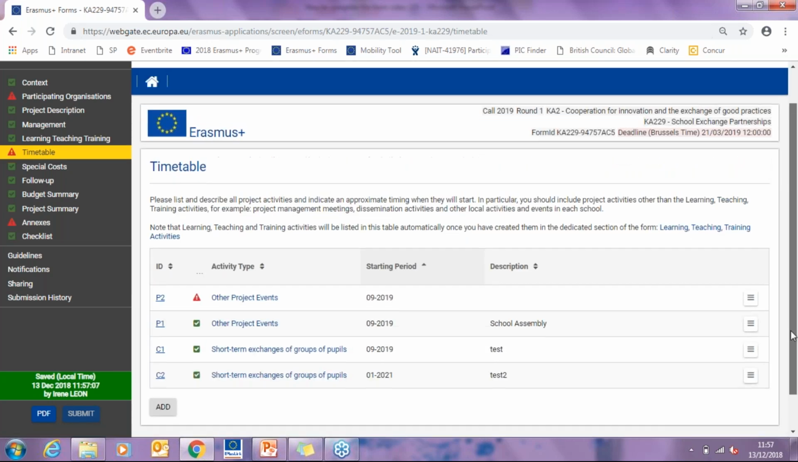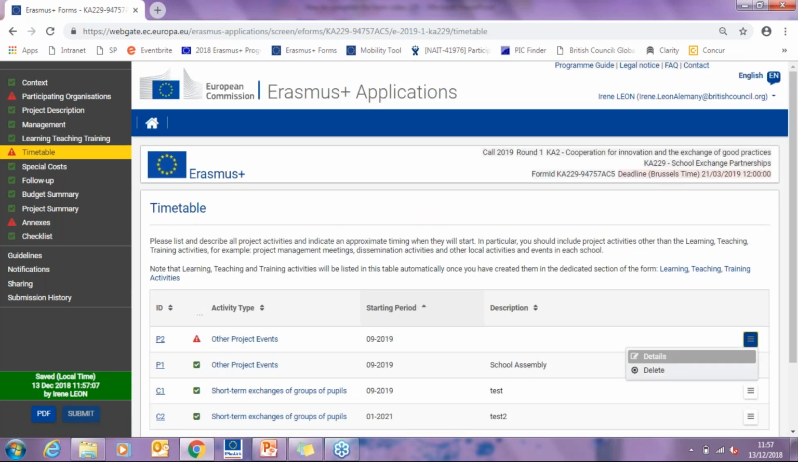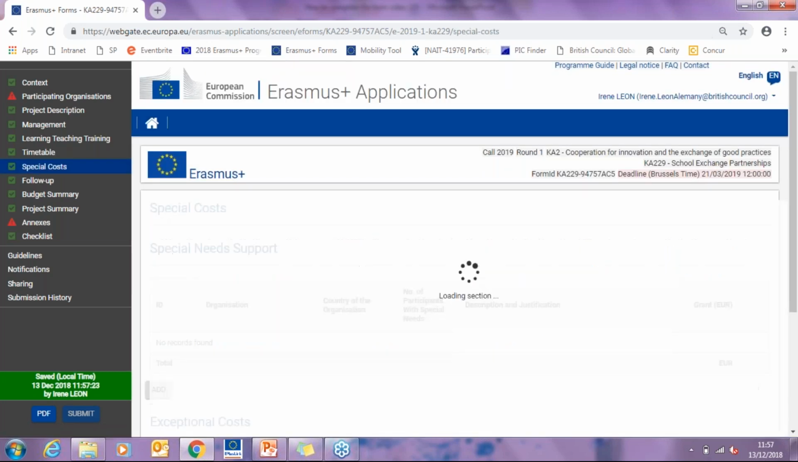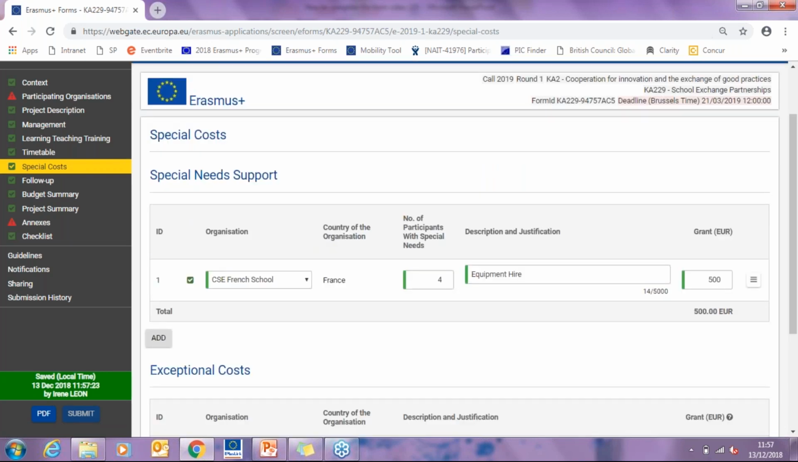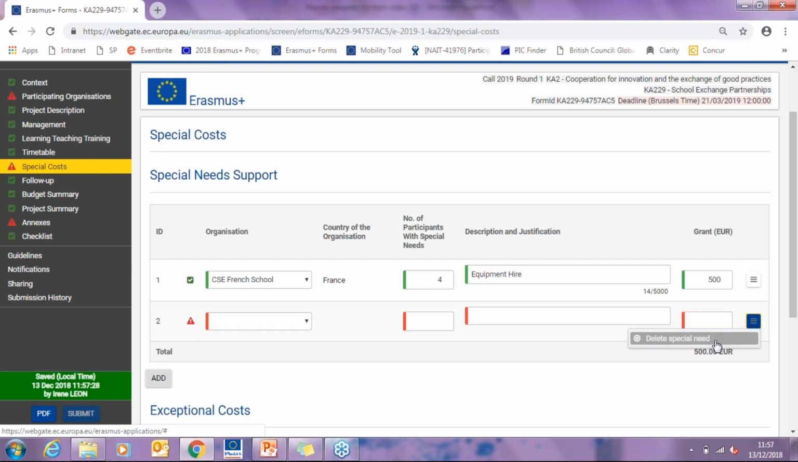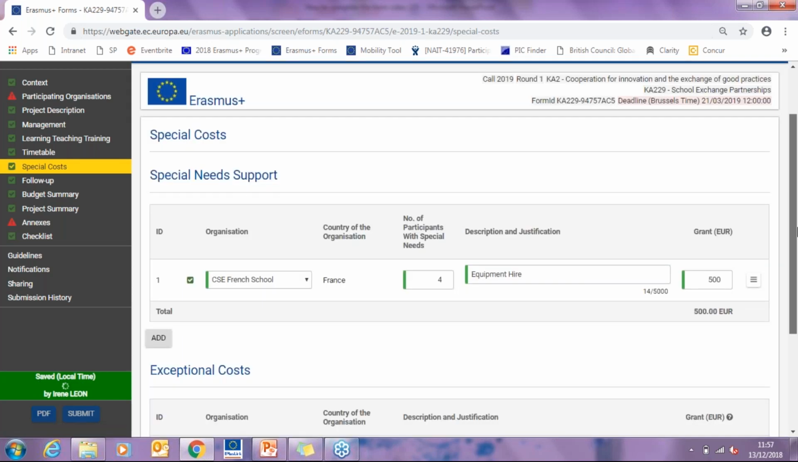Please enter all relevant activities that you think might be beneficial for our external experts to know about. In special costs, you can apply for special needs support. So you would add a line, choose the school, the number of participants that might require this type of funding, and the description and justification for it. Once you've done that, you should complete the estimate of how much money you might need to support these participants taking part in the activity to make it accessible for them. If you add a line by mistake, again, you need to click on the 3 lines and then click on delete and confirm you want to delete it.